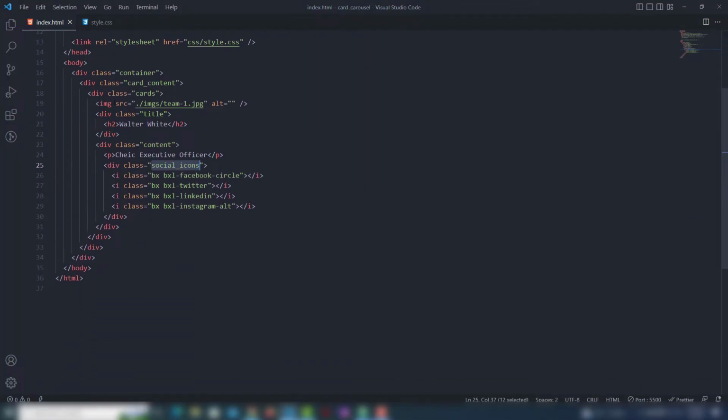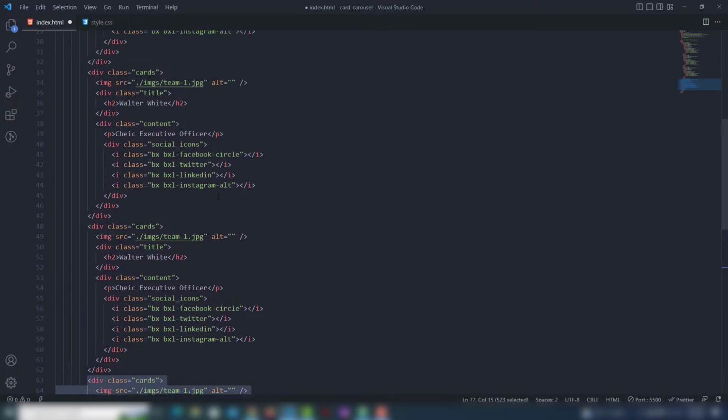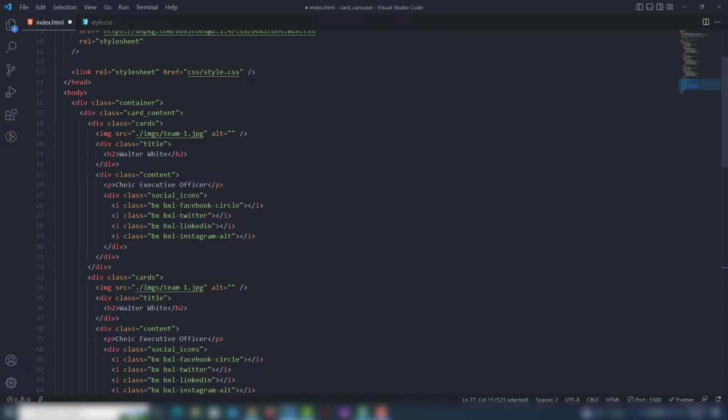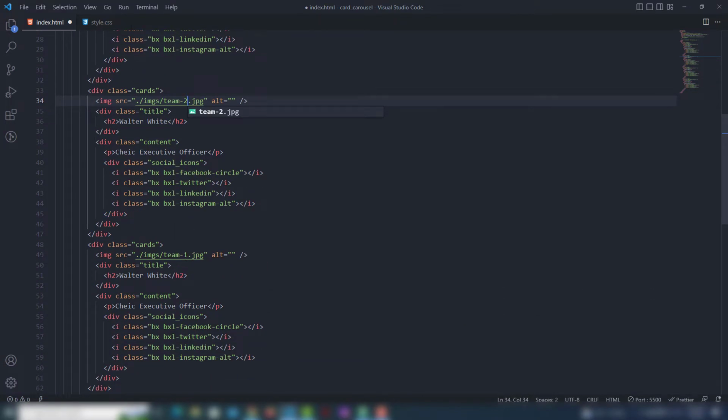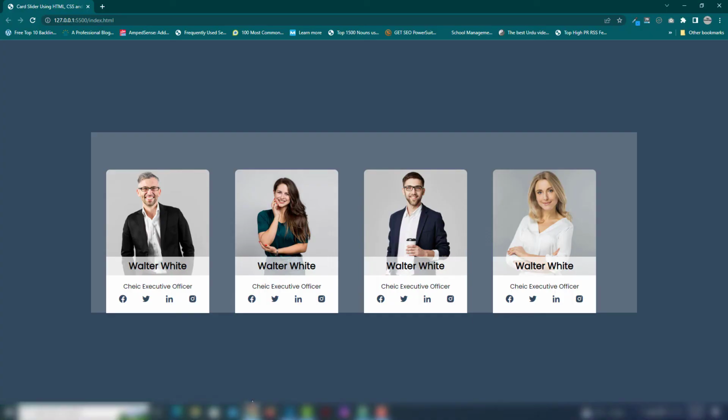So we need to make more than 3 cards, more than 4 cards. So I need to select this one card, and second card, third card, fourth card, right. So this is first image, second image, third image and fourth image. So let's see. Right, perfect.